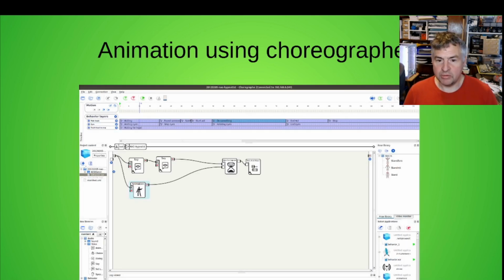So let's dive a bit deeper into the app, and you'll see two things here. One is the canvas view on the bottom, which has a few more boxes in it, and also there's this strange thing at the top which says behavior layers and then motion above that. This is a style of NAO application called state machine programming, and basically what you're doing here is identifying a number of discrete states that the application can be in, and you're programming each state separately.